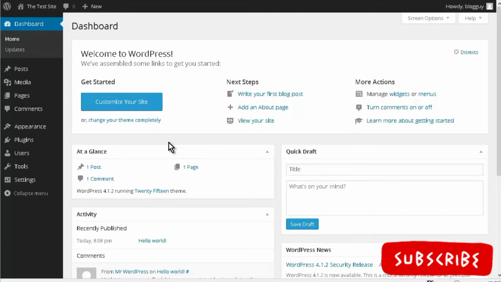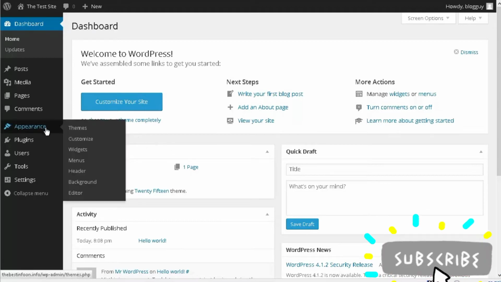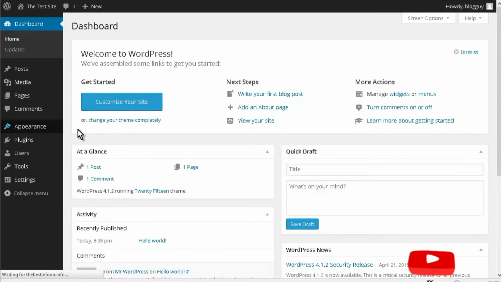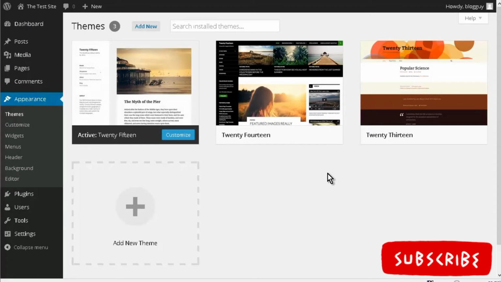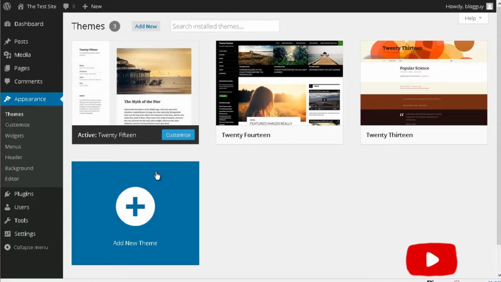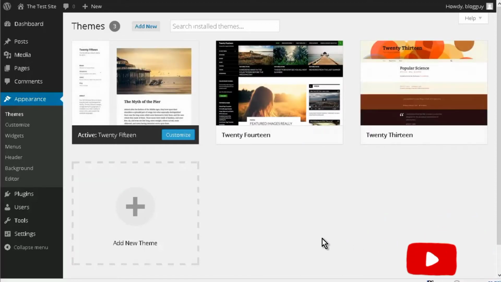Themes, as you might expect, determine the appearance of your site. So if we go here to appearance and then themes, this will bring up the themes that are already installed on WordPress, and it'll show you the active theme right here, and then you can switch to any of these themes here. You can also add other themes, and we'll go over that in a second.